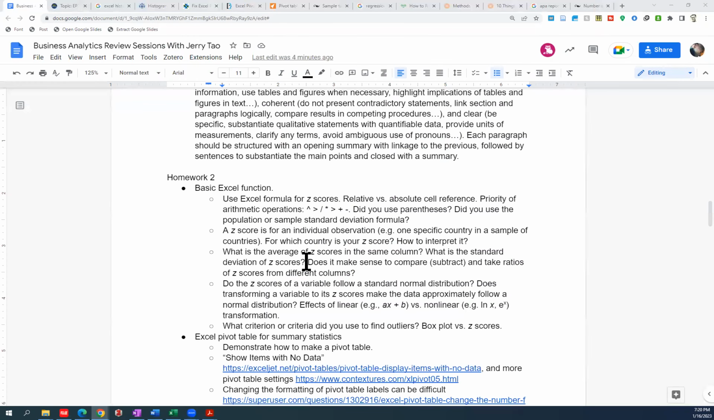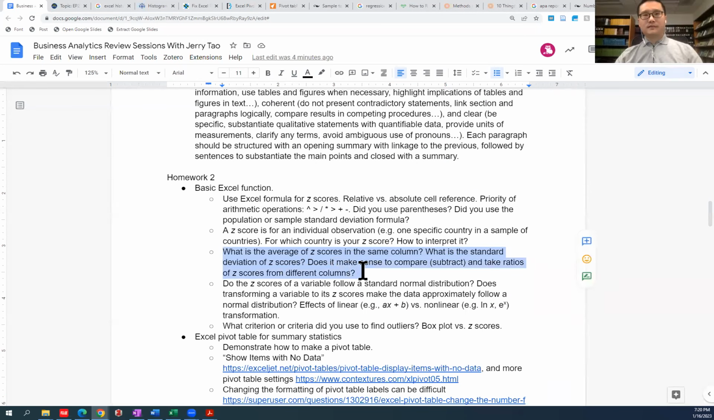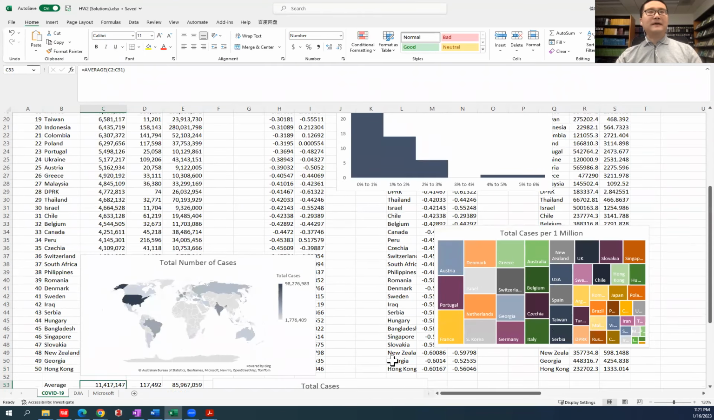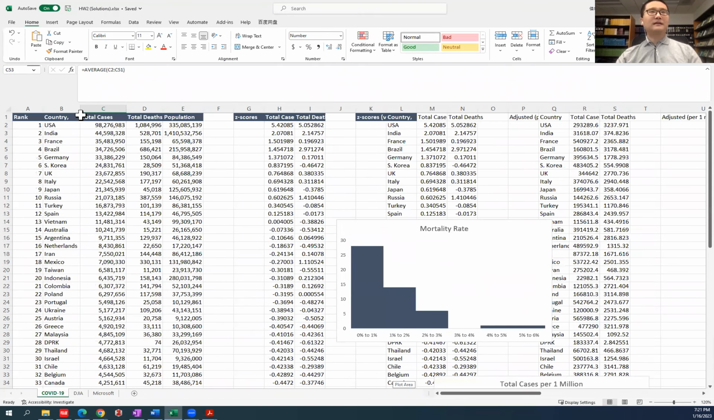But Jerry, would my answer suffice, or would I need to add more? Your answer is correct. So I'm just adding some more details in terms of what we meant by standard deviation and mean. So another good use, so what's the benefit of transforming original scores to z-score instead of just using the raw total cases?